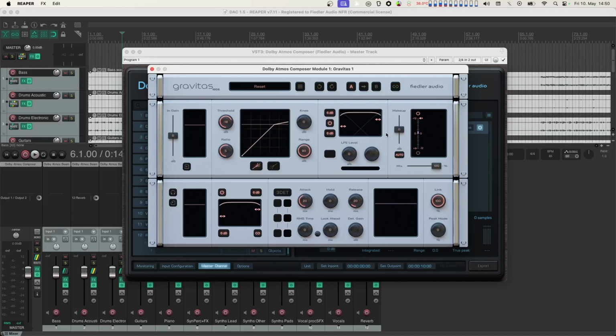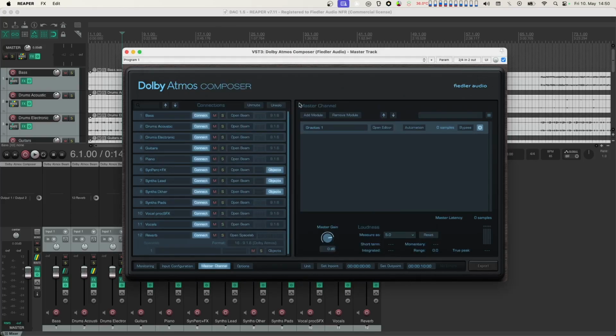Gravitas is a very powerful and flexible dynamics processor. And you're not just limited to using it on an Atmos mix session. You can actually pull up any previously exported Dolby Atmos ADM BWF file and easily apply Gravitas's processing to it if you so desire. Now, before we start looking into this new and exciting feature, let's have a look at the other new features coming with the Dolby Atmos Composer version 1.5.